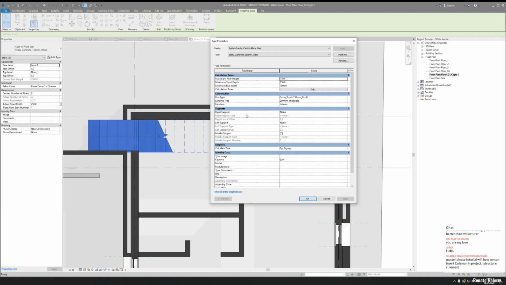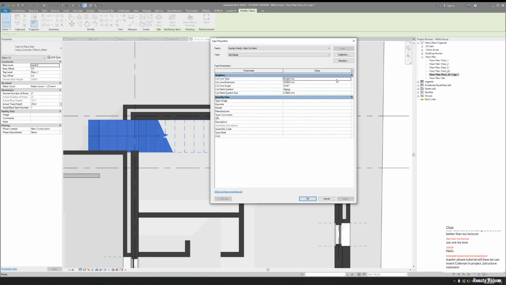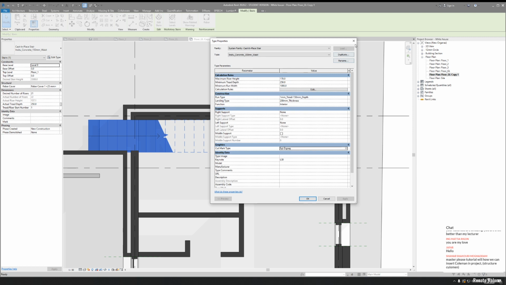Okay, so the construction, landing type, it's okay. I need only the graphic. Single line, yes, single line, zigzag, okay, and everything is alright here. But I want to see the dashboard.